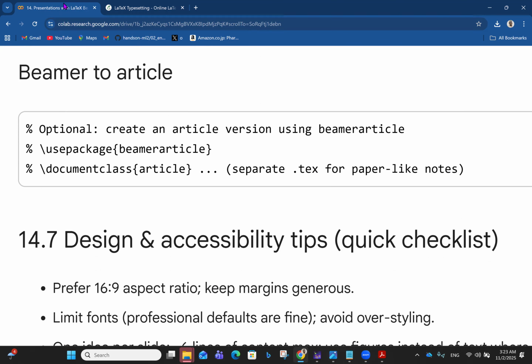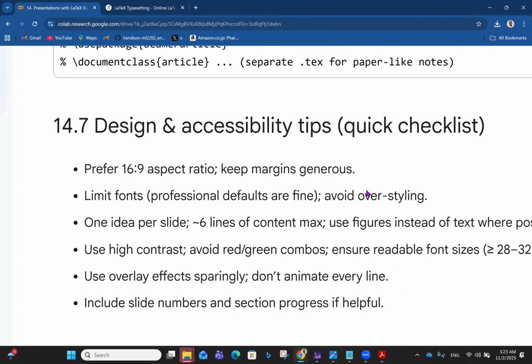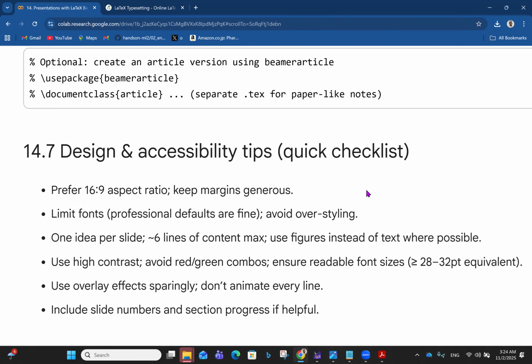What if you want to talk about Beamer article? Optional, you can create an article version using beamerarticle. So use package beamerarticle document class. That's totally fine if you have a use case for it. Talking about design and accessibility tips, quick checklist. Prefer 16:9 aspect ratio. Keep margins generous as much as possible. Then limit fonts. Professional defaults are fine.